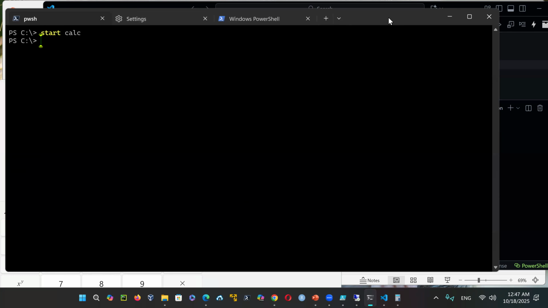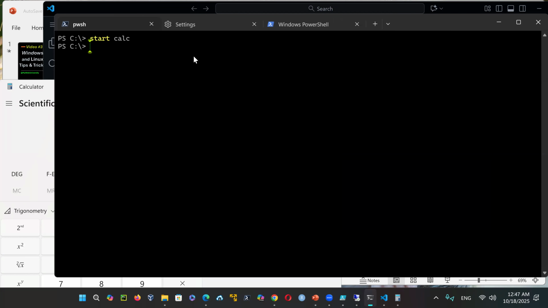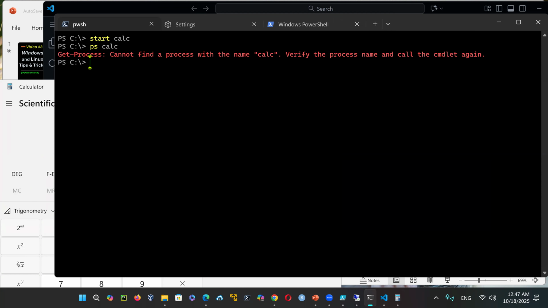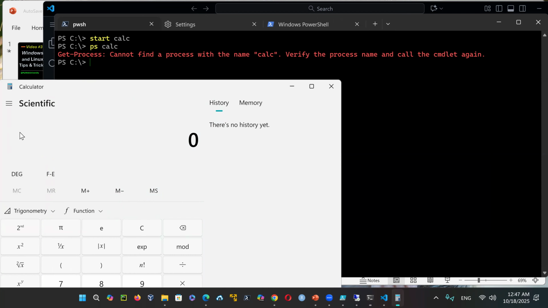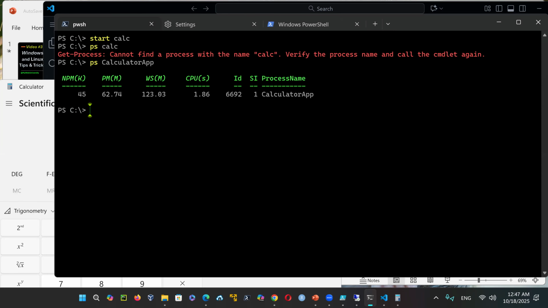Watch, I'm going to bring it here. This is the calc. It should show PS calc, and it's going to say I don't have that one. Why is it not there? What is the process ID of this one? Because the name of this one is different. You say PS calculator app, that will be the name.